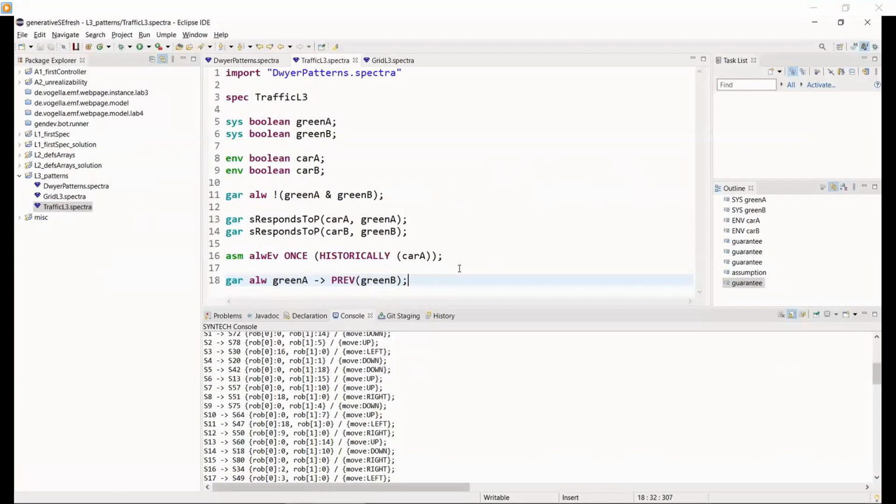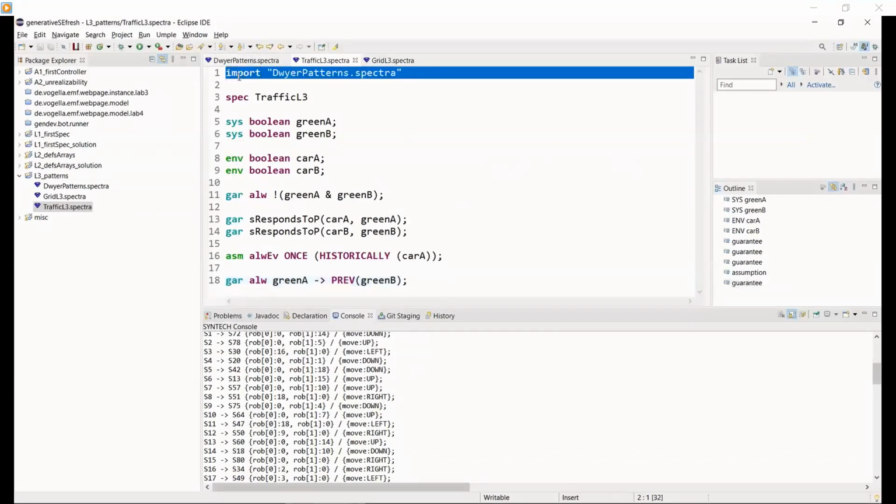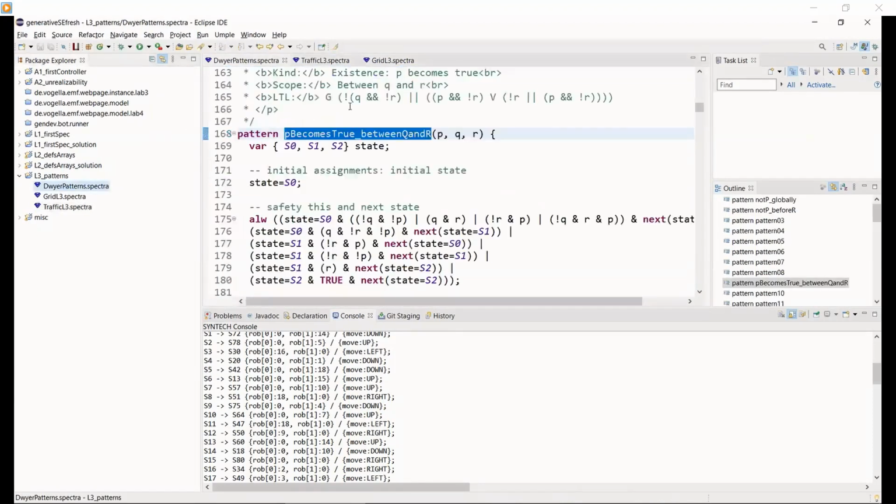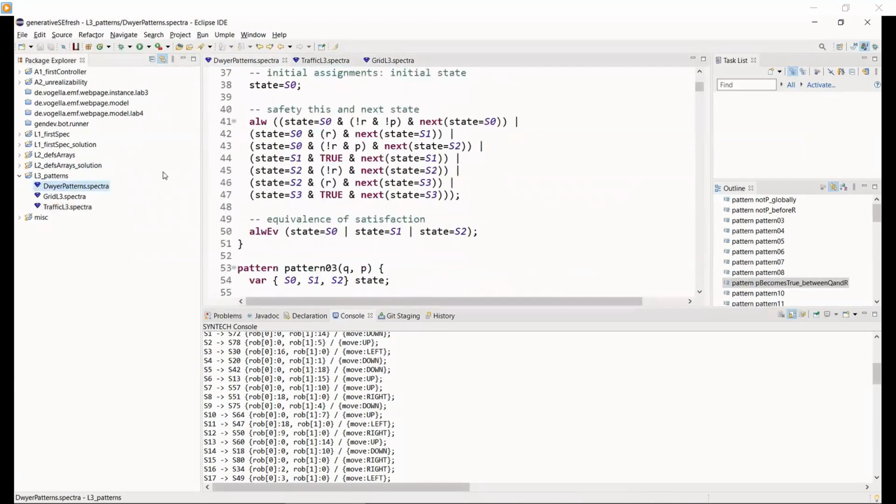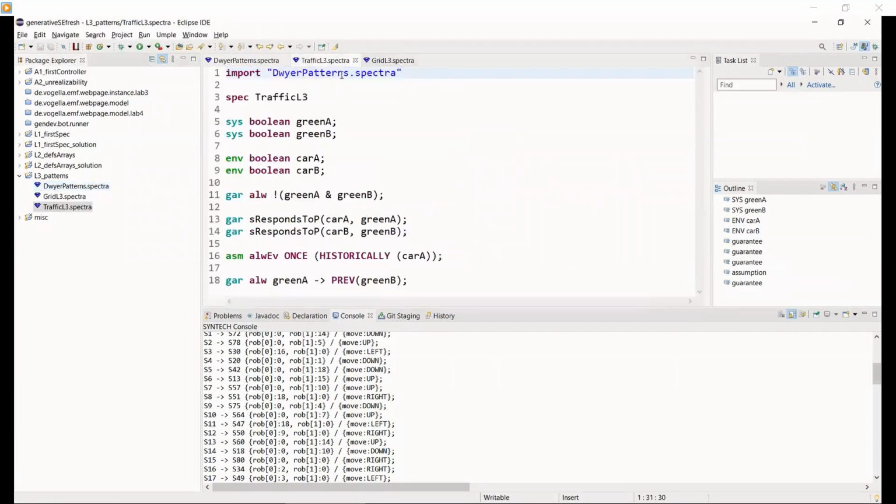Let's just have a quick look back. So we use the Dwyer patterns and we have to import them. If you want to use them in a specification, you need to copy the Dwyer patterns catalog into some directory that is reachable from your specification. You can also use path navigation, but this way you can import collections of patterns, for example.